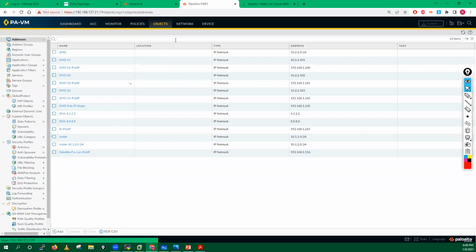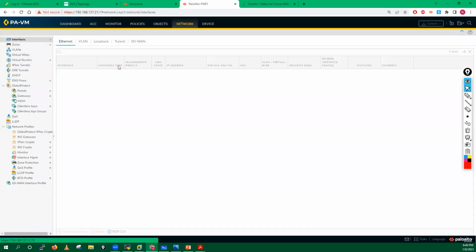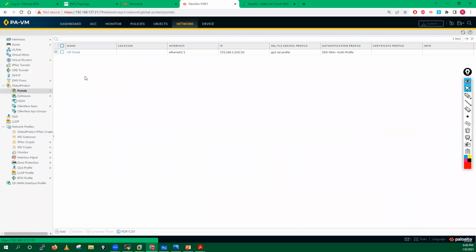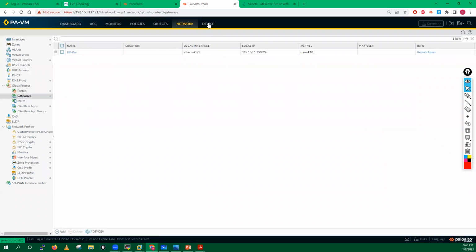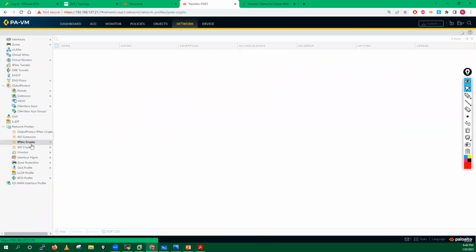I have some address groups. This firewall has some virtual router configuration, and routing is enabled. It has interfaces configured with IP addresses. I have configured the GlobalProtect portal and gateway settings. It also has some configuration with regards to, I hope VPN config is also there, right?